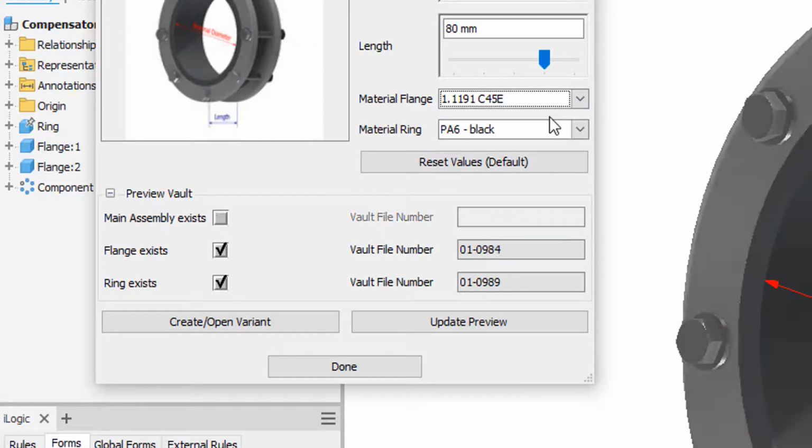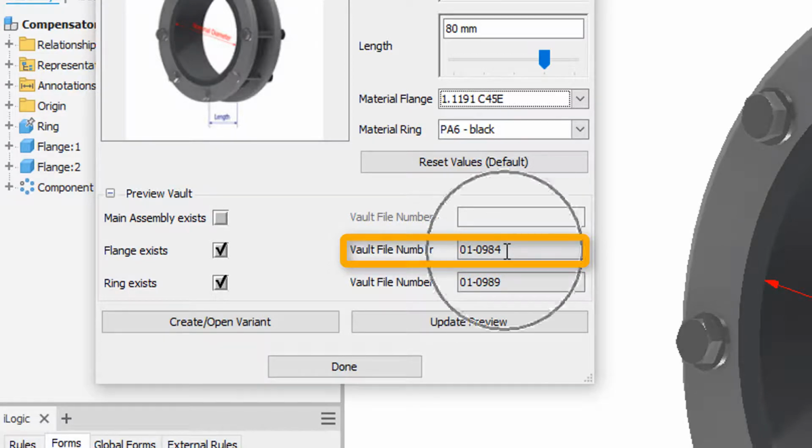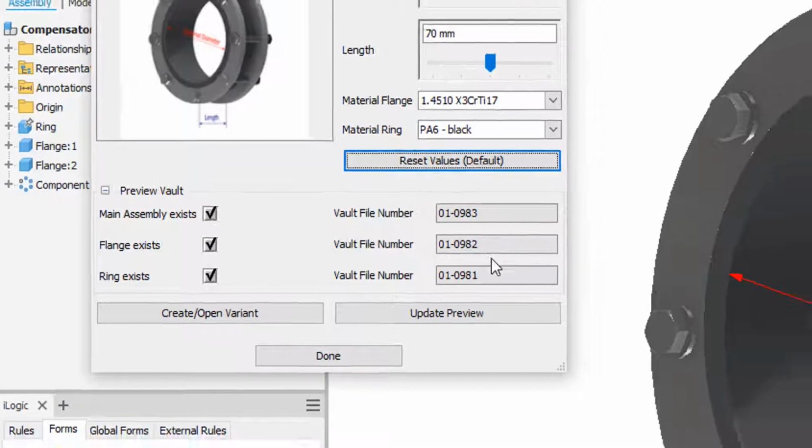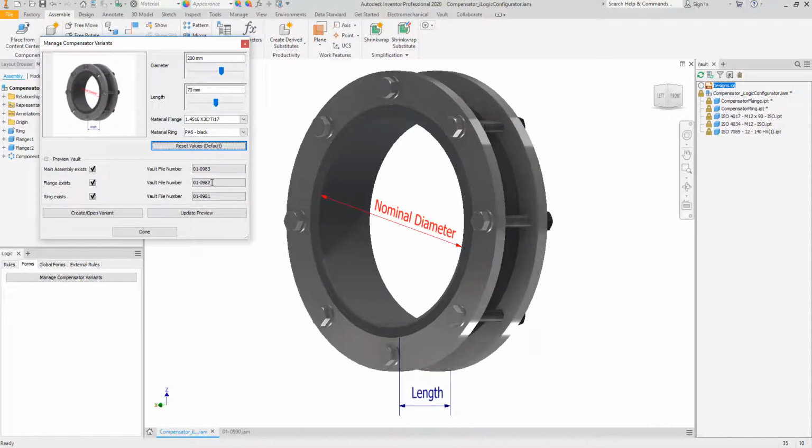We continue querying other options. The flange also exists with another steel. No assembly consumes the current combination. The create command executed would create a new one consuming the existing components.